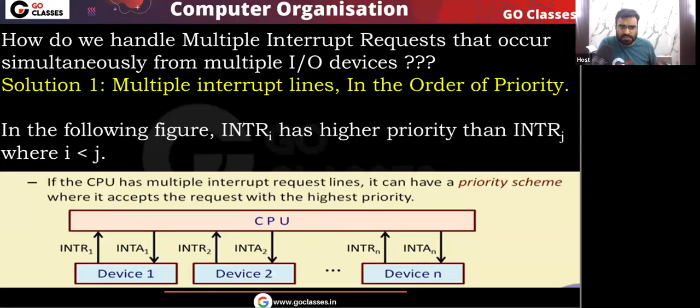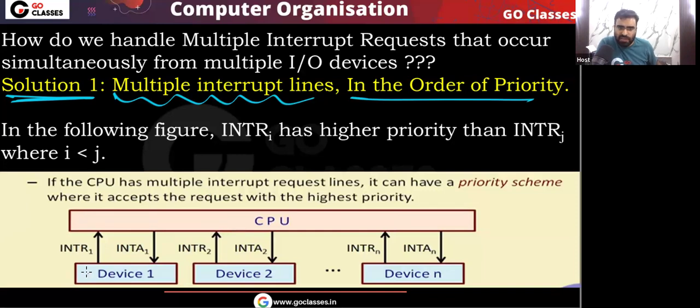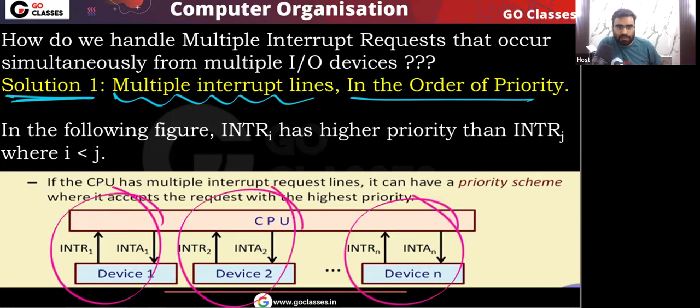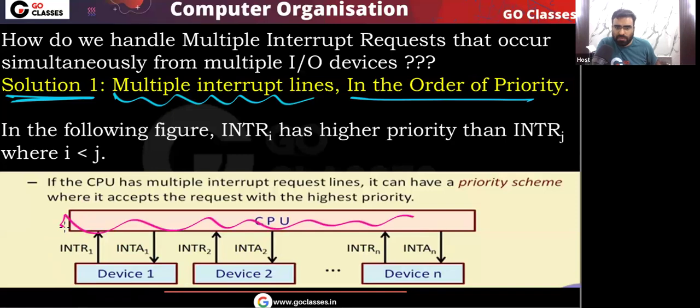So let's see this. Our solution one is multiple interrupt lines in the order of priority. For example, you can see in this diagram that all the devices are connected to the CPU. There is a dedicated interrupt request pin and a dedicated interrupt acknowledgement pin for every device. For every device on the CPU, we have a separate interrupt request pin and interrupt acknowledgement pin. Okay, so you can see.